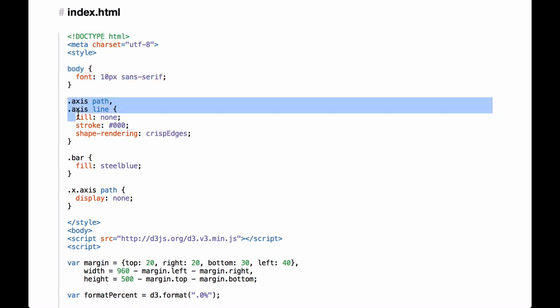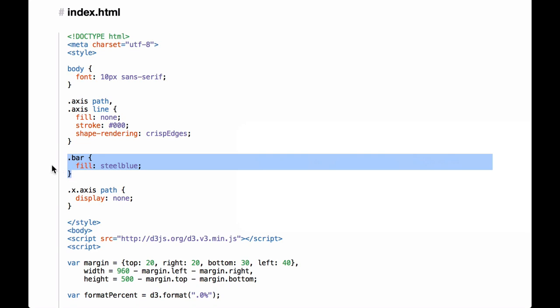The next section defines the CSS style for the axis path and axis line HTML classes. The CSS specifies that no fill is needed, sets the stroke to the hexadecimal number for the HTML color black, and also tells the browser that the SVG content should use the shape rendering attribute of crisp edges. The next section defines the style for a DOM element class called bar. This defines the fill to blue for all of these DOM elements.